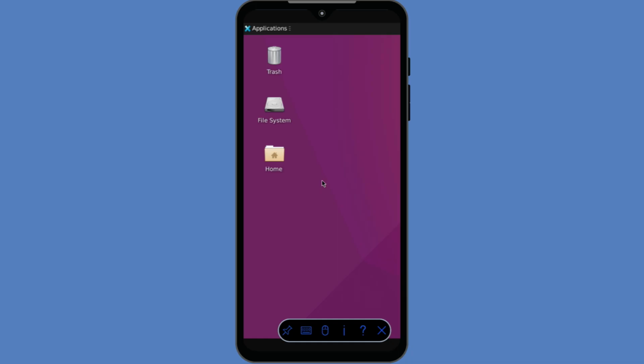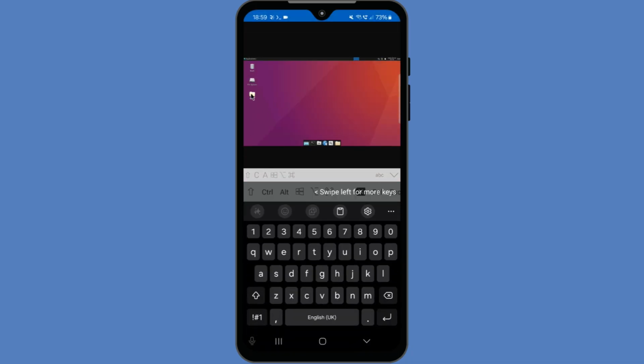That concludes the tutorial on installing Ubuntu on an Android phone without root. If you followed along, you now carry a portable Linux desktop in your pocket.